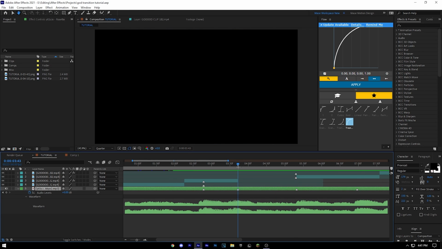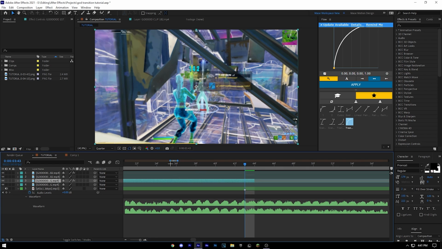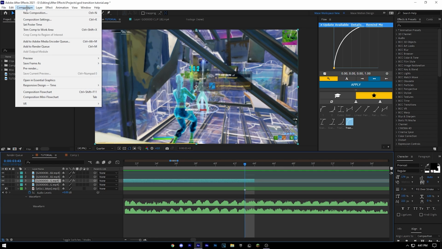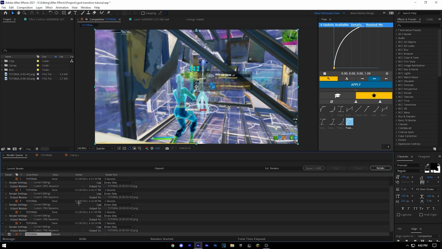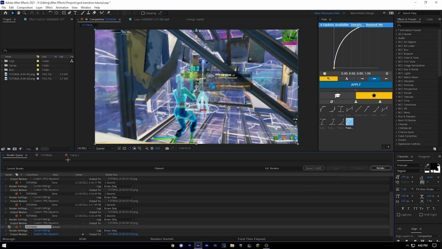And what you're gonna do is go on your marker where the cut is for your first clip. Go one frame out and just go Composition, Save Frame As File, and then click this. When you click that, you're gonna change the format to PNG sequence. Press OK, then press Render.